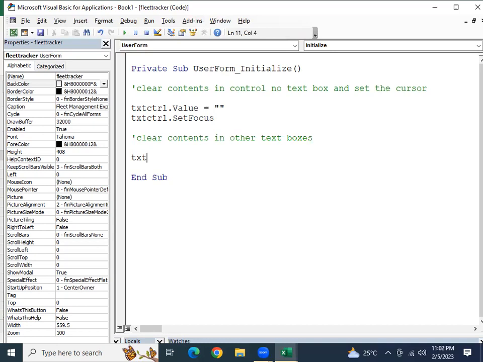txt. Remember the next one? The first one was control number, and the second one was location. So txtLocation, text box location, right? .Value. Remember what's next? We're gonna make it clear, the field, the text box. So again, equals double quotes, equals blank, right? Then another text box, text amount.